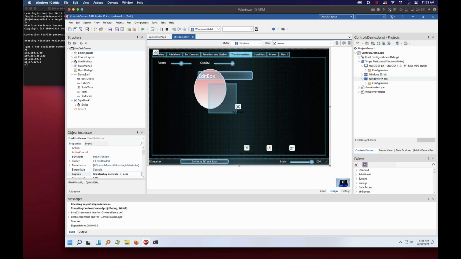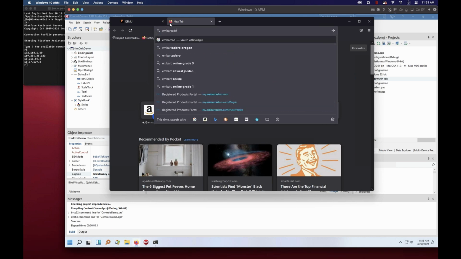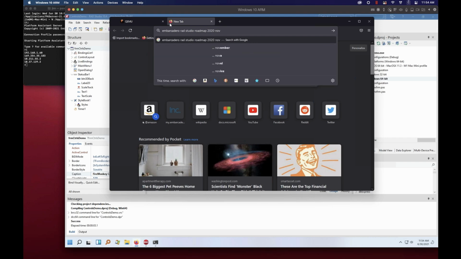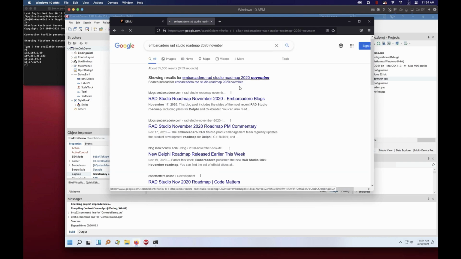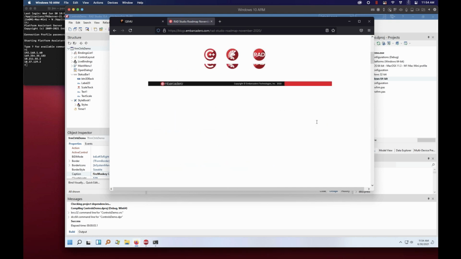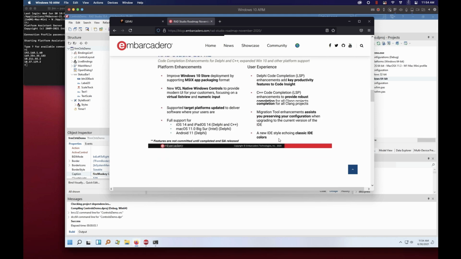Is there any roadmap for Embarcadero to support ARM native applications? Yes. So let me bring that up here. Studio roadmap. I spelled it wrong, but still got the right place. So this is the current roadmap. And right here we have, let me go down to the detailed one.